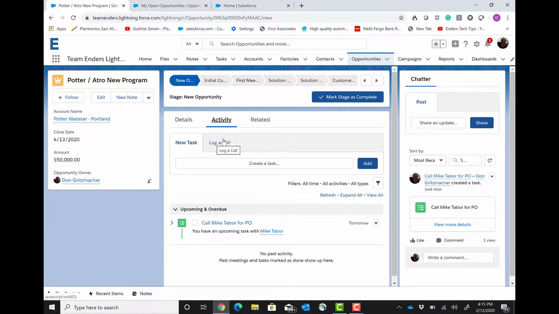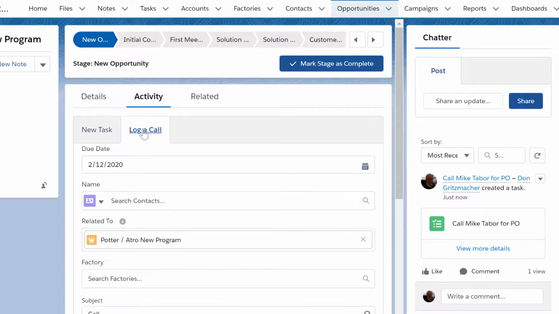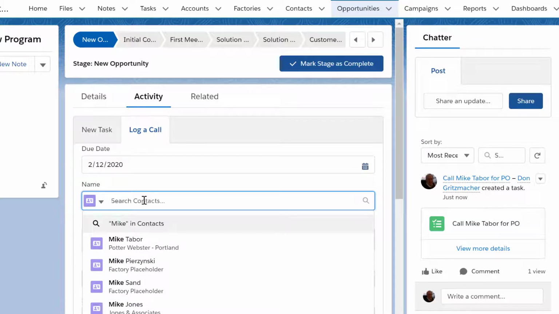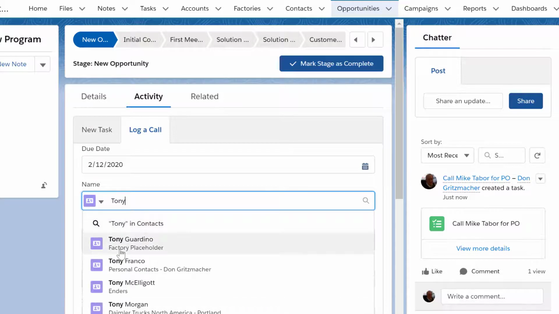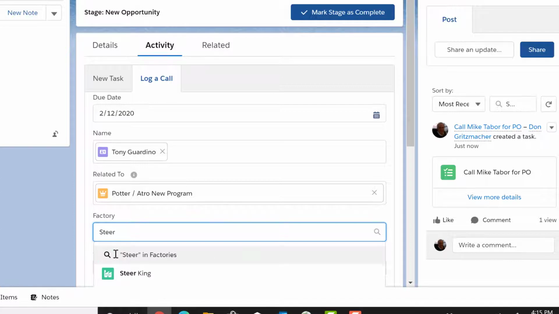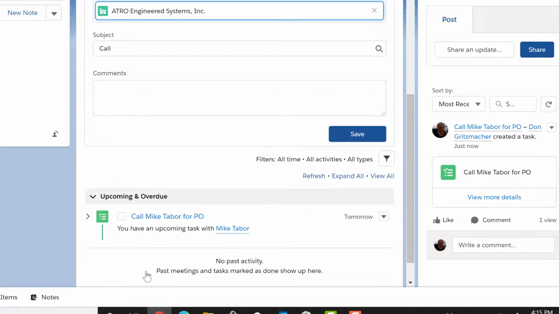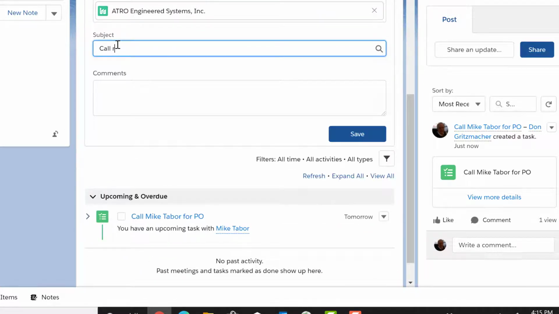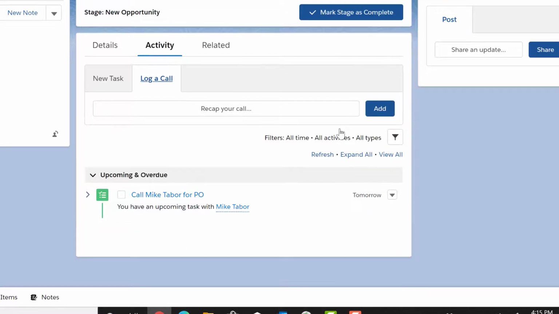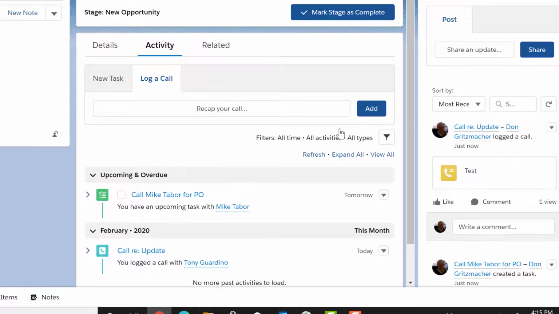You can also, as you see right here, log a call. So from the desktop, let's say you talk to Mike, or better yet, you talk to Tony. All right, so you talk to Tony. Obviously, he is at Atro. And you just had a call regarding an update on this account. And we'll just put in a test comment, choose save. So that just logged the call, much like you would have done from your mobiles when you guys are out doing your logging calls in the field.